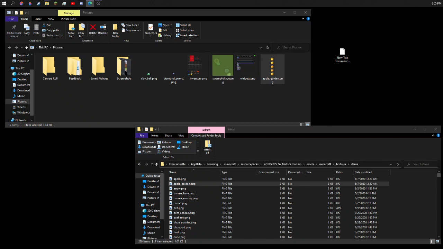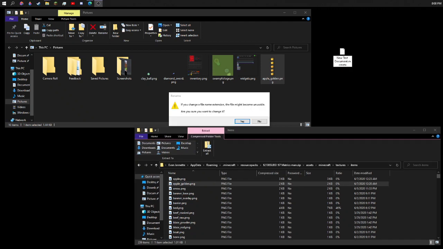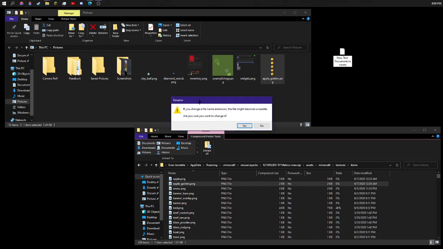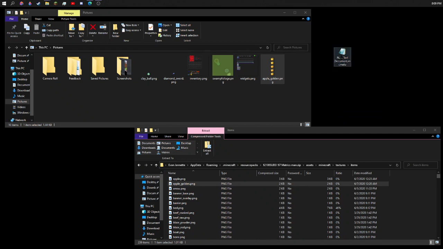So I'm just gonna pause this real quick, and then I'll rename it to the right thing. So I did some research, and it's not dot properties, it's actually dot mcmeta. MCMETA, no spaces. As you can see right here, it says rename file extension. Are you sure you want to change it? Yes.